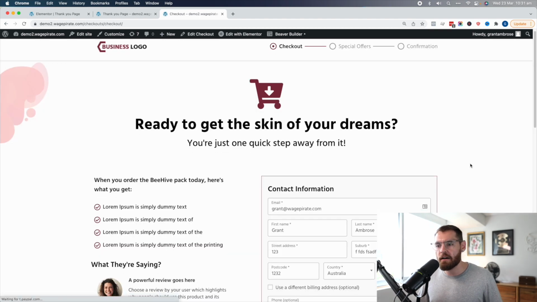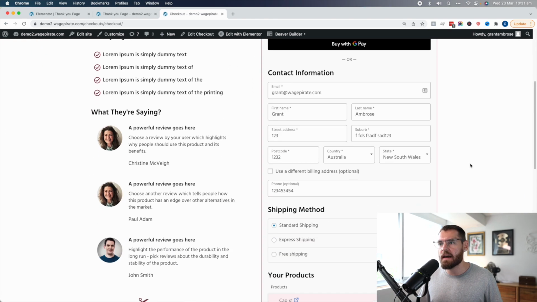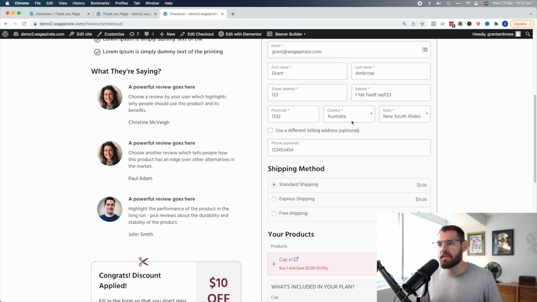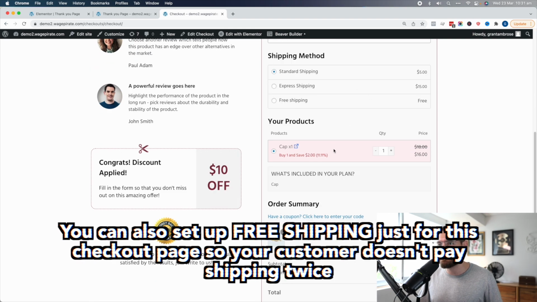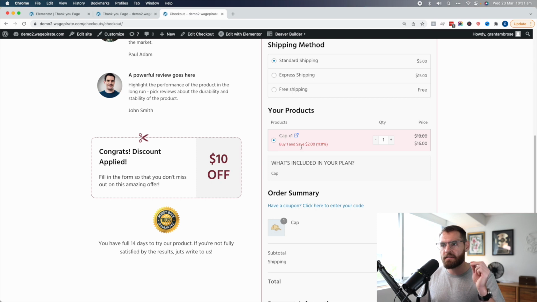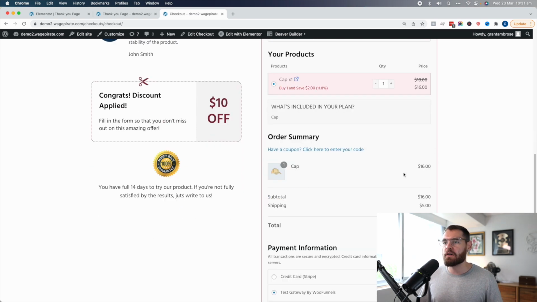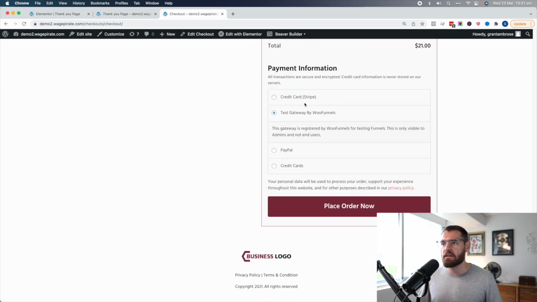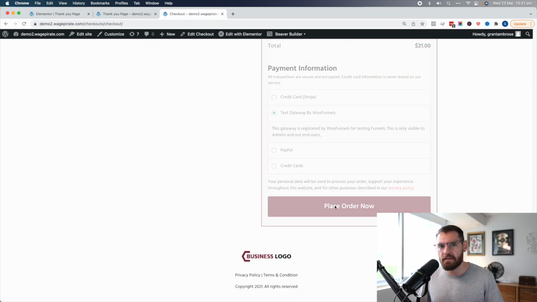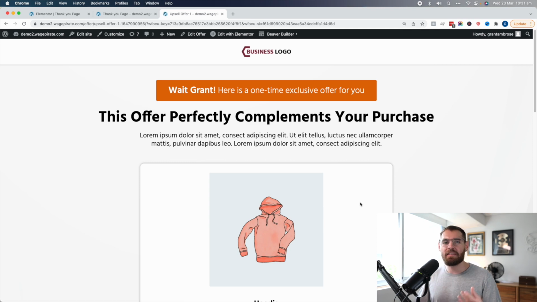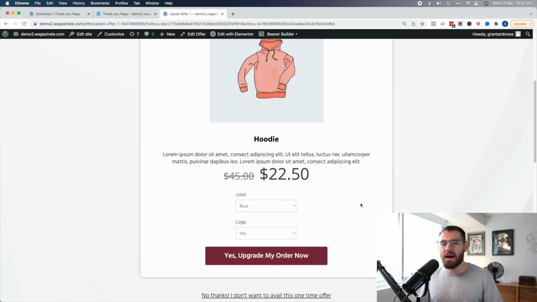So now I'm on the checkout form where I'm buying just that cap. My details are in there. I can select what shipping I want to do. And you can see that the cap is assigned to this checkout form, so it shows here on the form. Now, if we go down, I can see there's a picture of it. And I'm going to go ahead and place my order for this cap. And then it says, wait, get the matching hoodie. So again, we're just upselling them again.